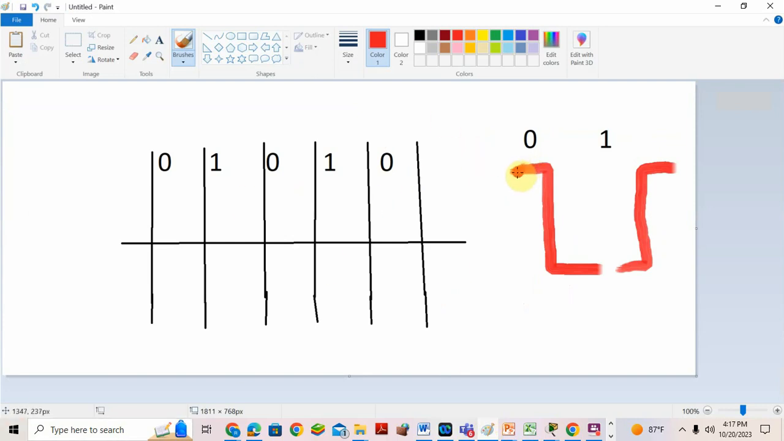0 means start high, at the middle of the cycle go low. 1 means start low and at the middle go high. 0 means this symbol, 1 means this symbol. Here I have one example, 0 1 0 0. How do I draw it? 0 means this symbol, right?